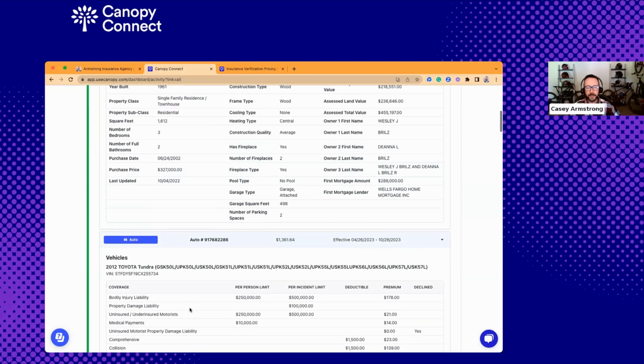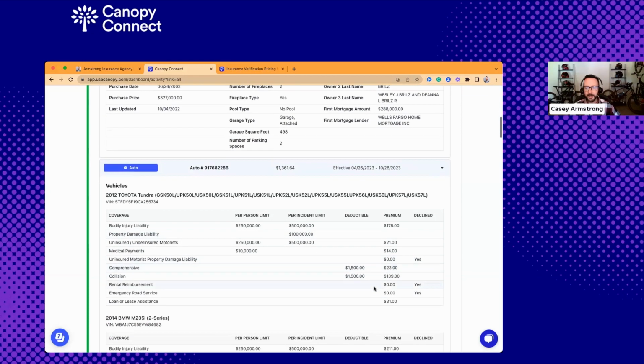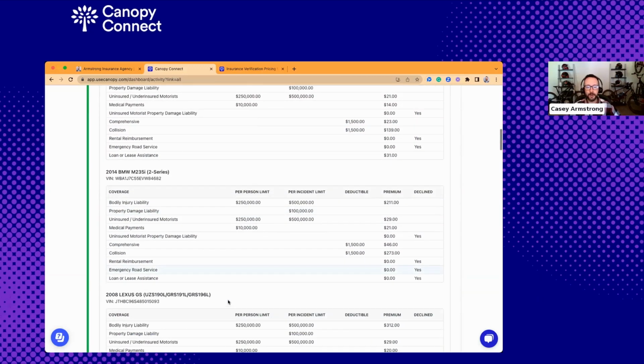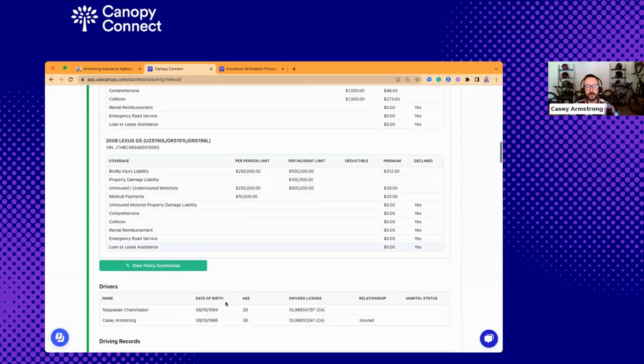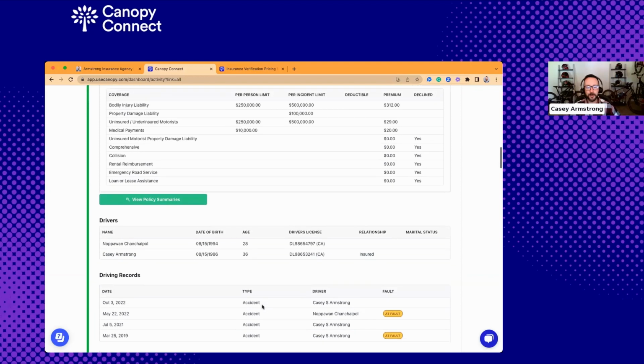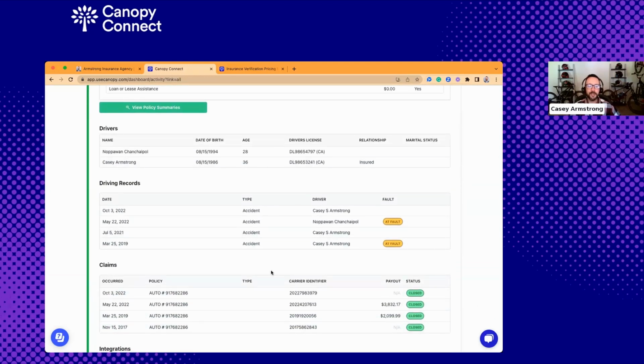Under the auto, we get you VINs, years, makes, models, limits, deductibles, and most importantly, what they're not covered for. So you can easily come into that conversation with value on that first call, showing them how you can easily help them out there. You have drivers here listed out by name, date of birth, age, driver's license number, and any claims or incidents they may have with the carrier here, so you can easily identify if they're going to be a good fit for your agency.